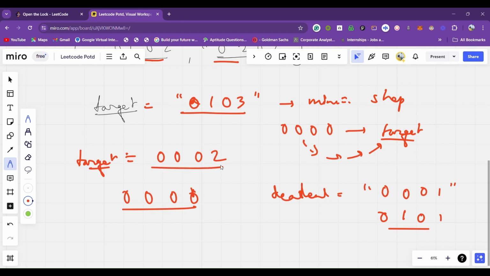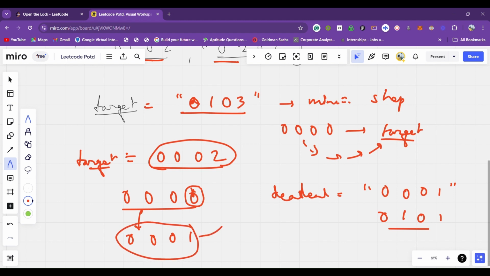So if we simply want to reach this particular state, what we can do is reach from 0 0 0 to 0 0 0 1 by rotating this particular wheel, and then from this state we simply reach this state by rotating this particular wheel. But as this particular string is present in the dead end, we cannot reach this particular string. We have to derive another path to reach this particular string.